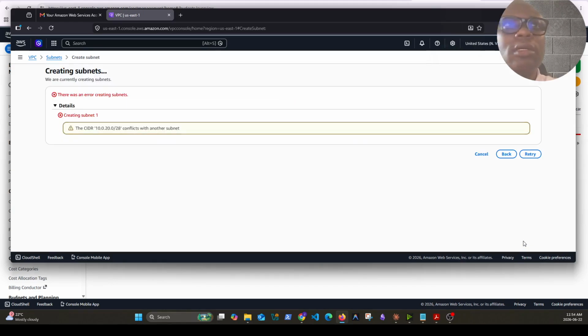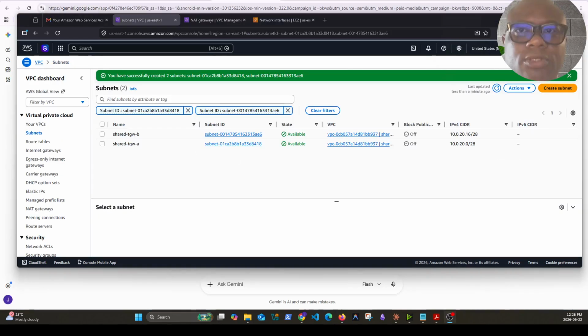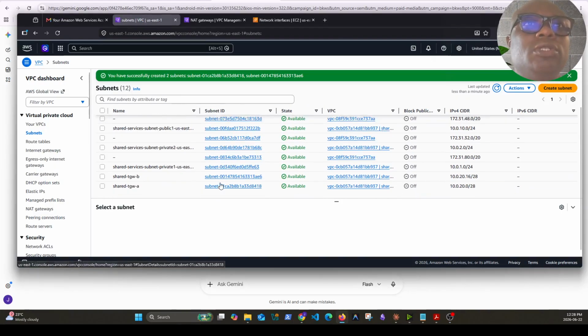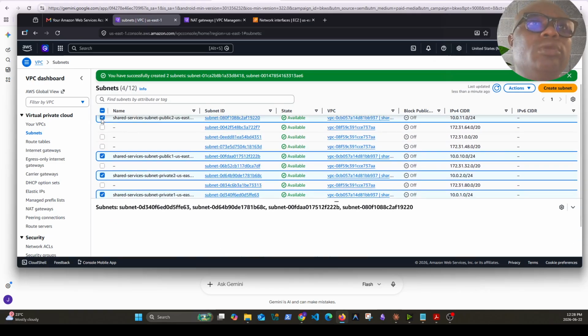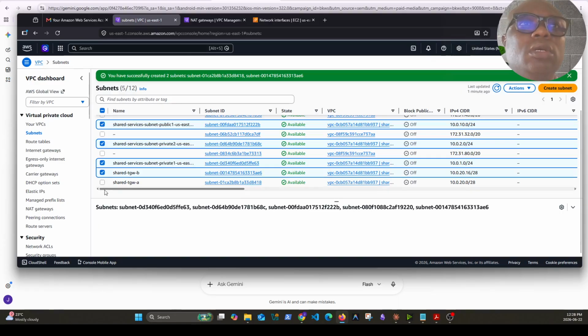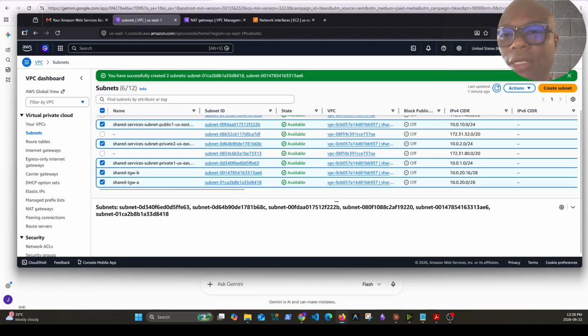so I should say create. So let me take a look at it. The subnets for transit gateway are successfully created. So if you go back to our subnets now, you'll be able to see the shared, two in public, two in private. Those were the first 4 we created for the VPC, but these are for the transit gateway that needs to be created manually and independently. So we'll move forward from there.